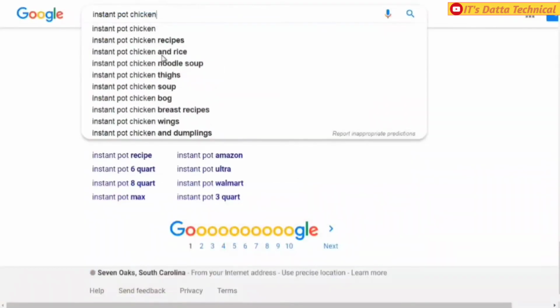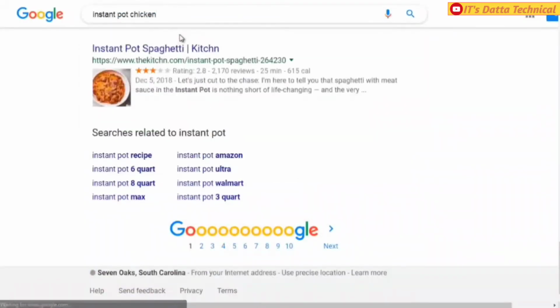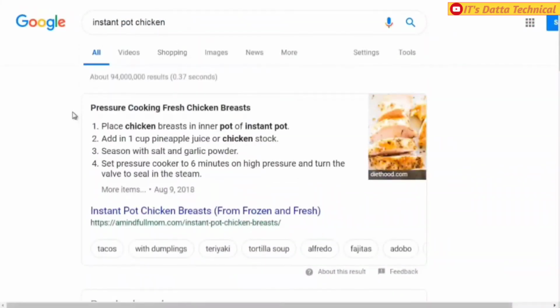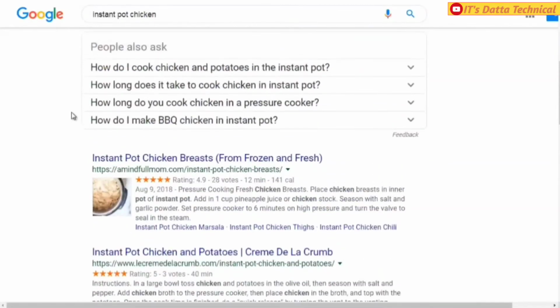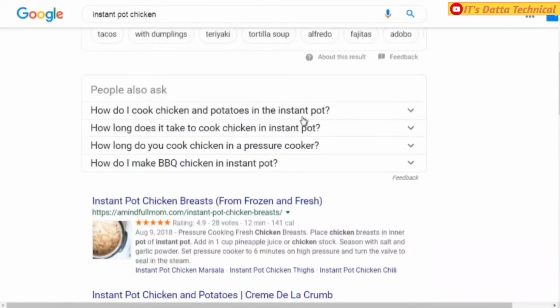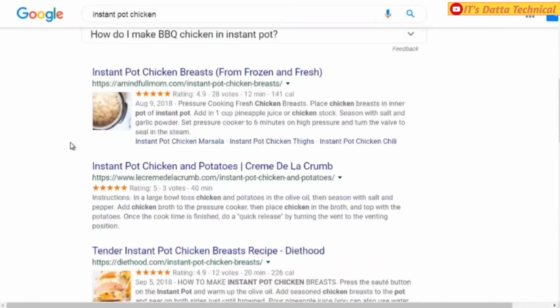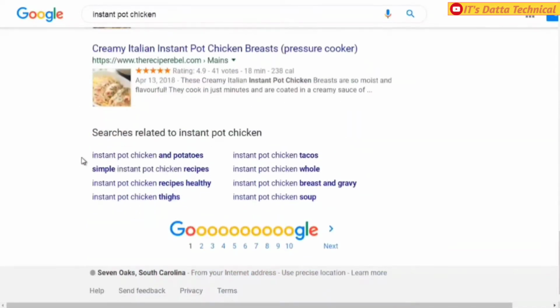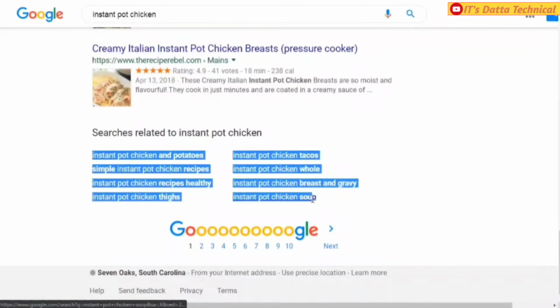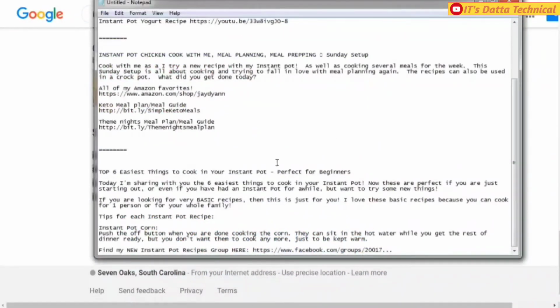And what I would do is go back here. Let's say we want to title it the Instant Pot Chicken. I would scroll here and take a look at questions people are asking. So how do I cook chicken and potatoes in Instant Pot? How long does it take to cook chicken in the Instant Pot? We scroll down, and what I would do is grab these keywords. So I would grab these keywords.